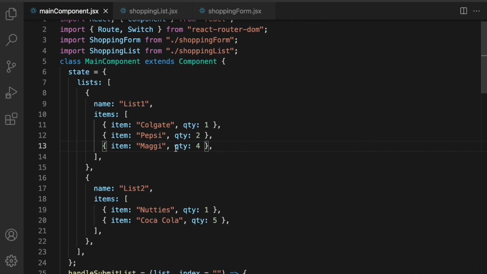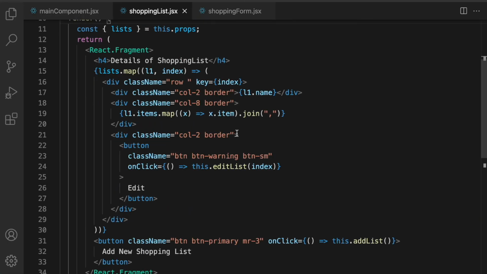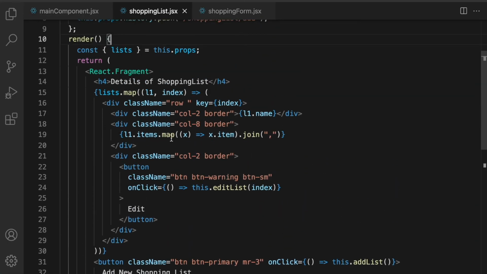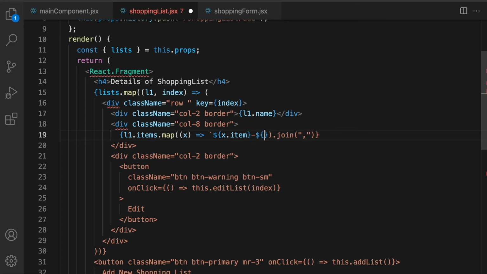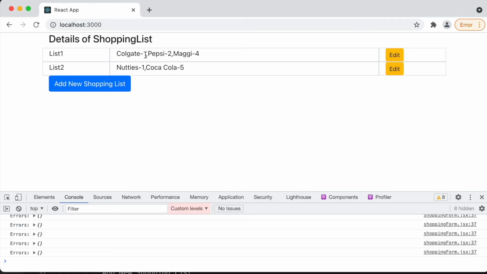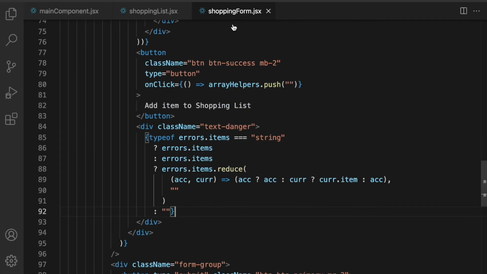So this is the structure now. It has an item and a quantity. In our shopping list also, let's change the display. Where we are just showing the item name, let's create item.x.item dash x.quantity, so we can show the item and the quantity. And we will now handle the shopping form. Let's first see what this gets us. So this is the display here. Now we want both the name of the product and the quantity. So let's go to our shopping form to make the change.